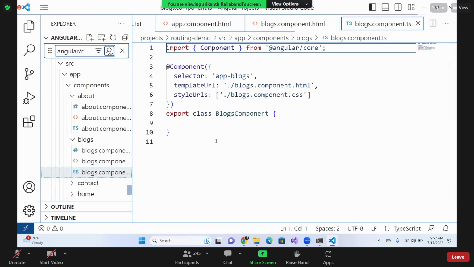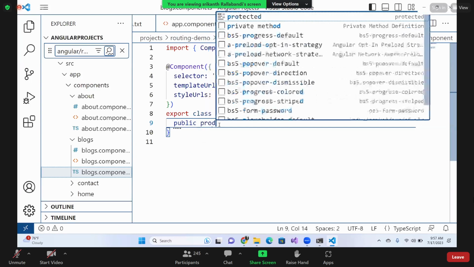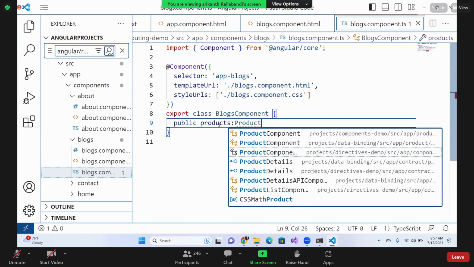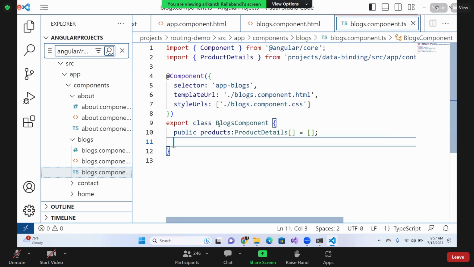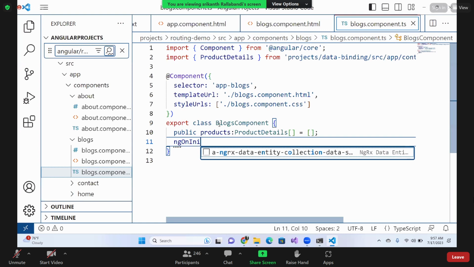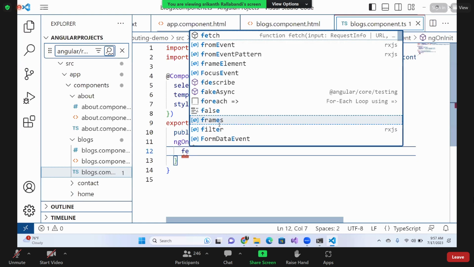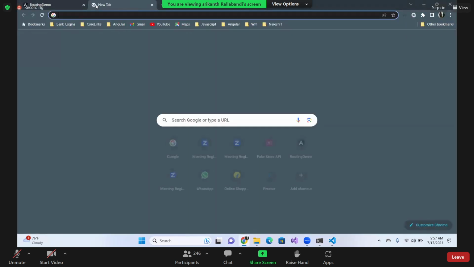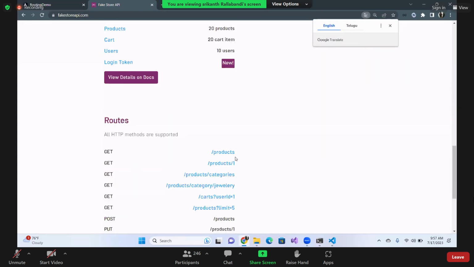Maybe I'll go to the TS file and here, let's say public products, that's what I can give. What is the contract name? Product details, right? Product details, where I can have an array of the things. And then I'm using ngOnInit. Here maybe I can use the fetch method and I'll be getting all the products. So that's from the Fake Store API, where I can do the product detail.